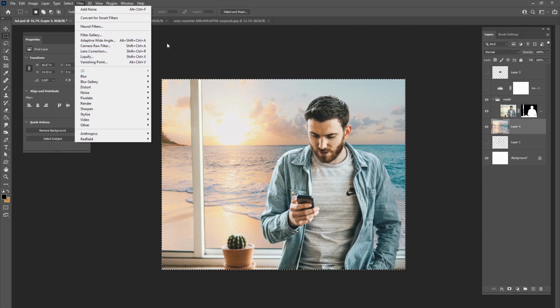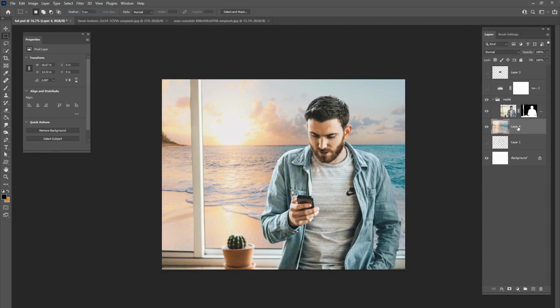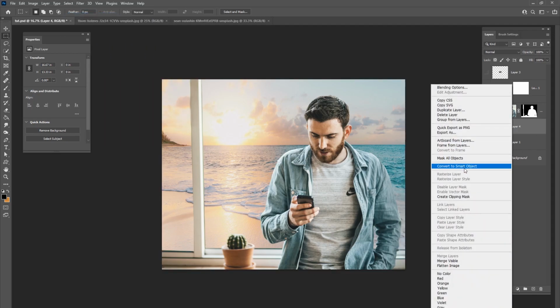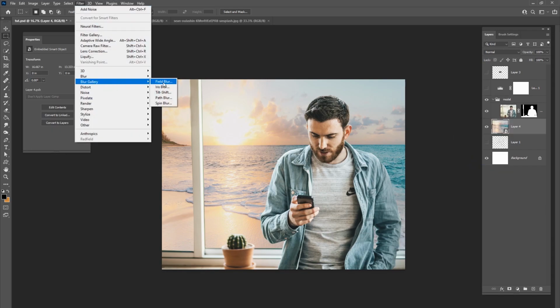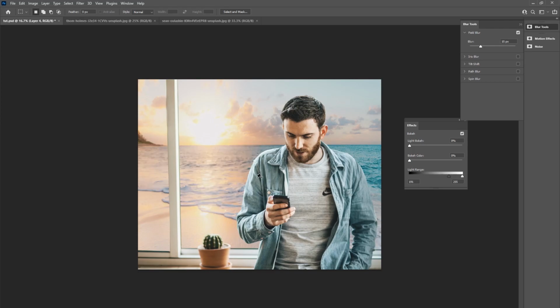So what we're going to do now is go ahead and blur this. But before I do that, I'm going to change it to a smart object. And I'm going to do a filter, blur gallery, field blur, and we're just going to blur this thing pretty good. It's blurred pretty good in the original image, so we want to blur it as well. So I'm going to blur the clouds up here pretty high, like 70.